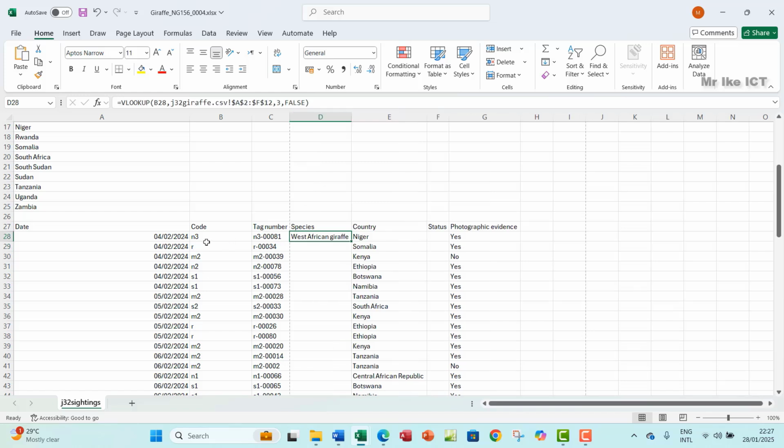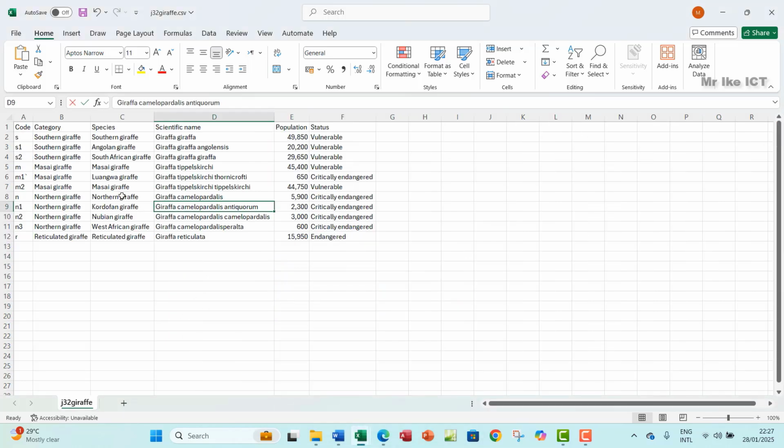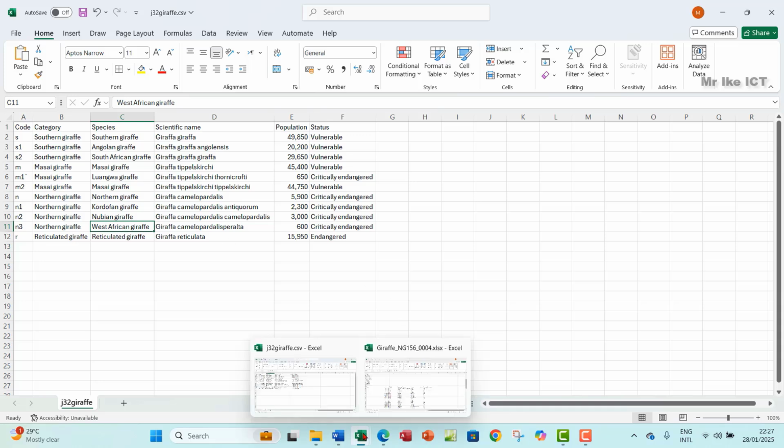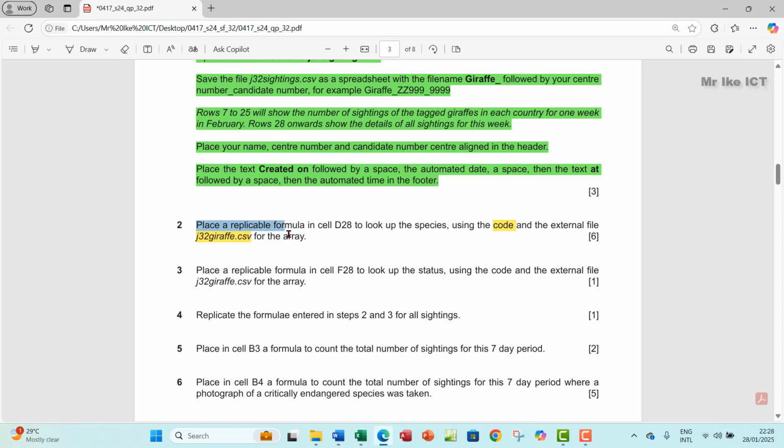So for the code where it is N3 in the lookup array, it is going to match with the species West African giraffe. If you go back to your table array, you see N3 here, and then you see that it's going to match the species here. Okay, so that shows you that your lookup function was successful. That's for number 2. So that is done.